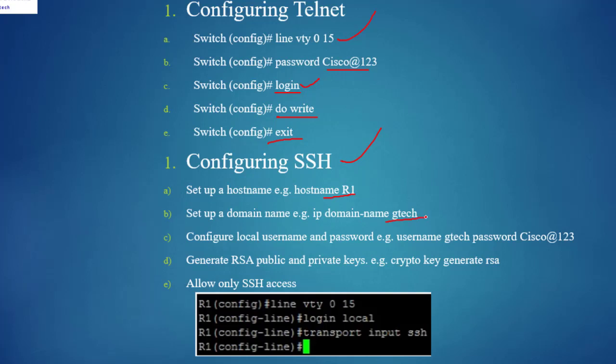Then you basically set up the local username and password. Username, GTH, password, this one. Very simple, guys. Then this is a part that is used to encrypt all the data under the SSH protocol. You must specify this command: crypto key generate RSA.